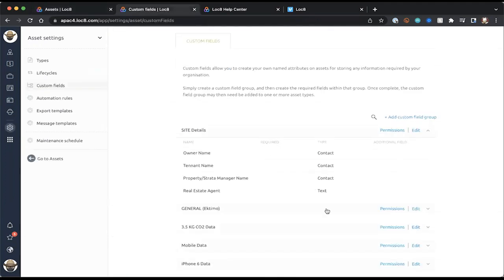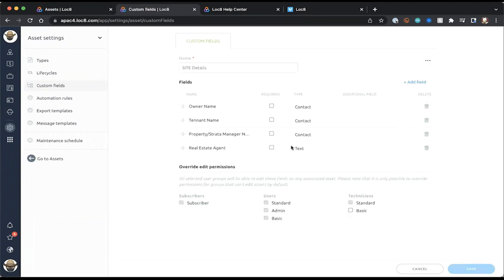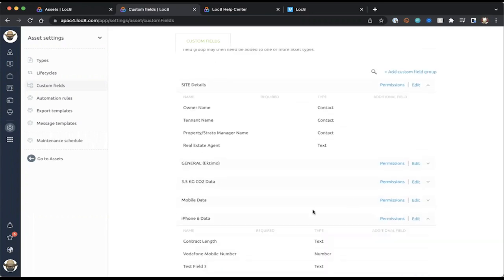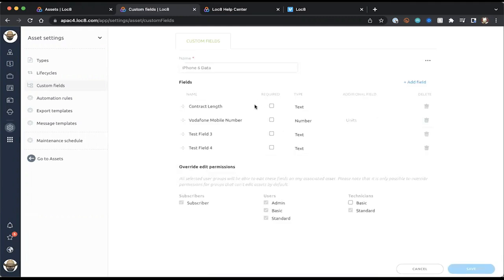Now, what we are going to do is provide customers with the ability to edit the existing field in the coming months. So for instance, I want to go in here and change this particular field here. Maybe I want to have a look at my iPhone 6 data field and make some changes to it. We will be giving customers the ability to edit those particular fields.